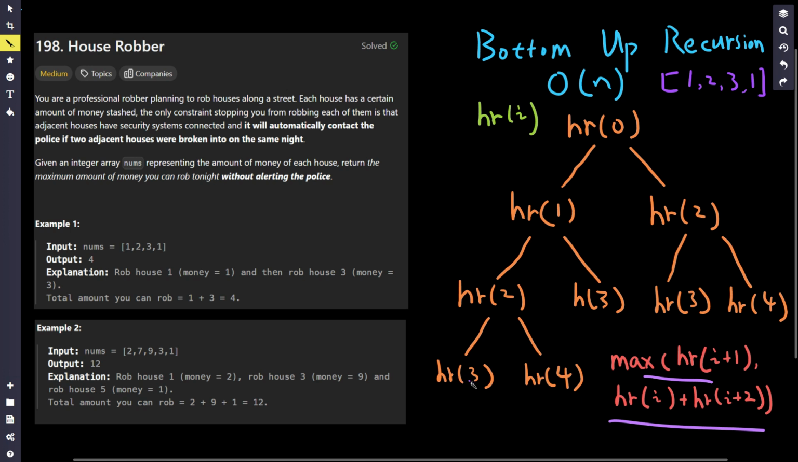If we're reaching the last element of the array, in this case which is number 1, we can simply return the value. If we exit the last element of the array, in this case we're reaching index 4, we simply return 0.